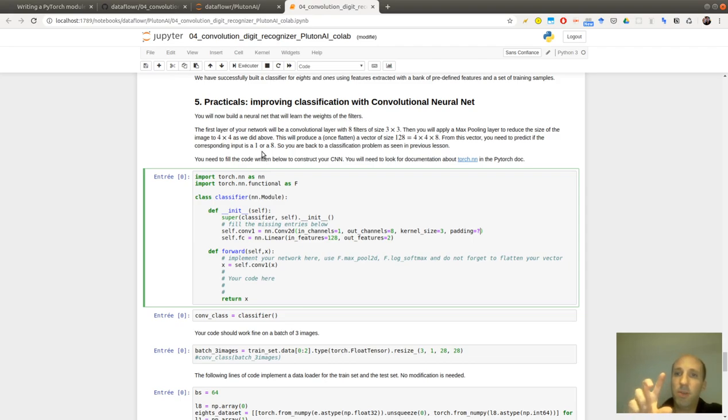So each block of size 7 by 7, we will take the max and replace this 7 by 7 pixel by only 1 pixel. So you divide the size of your image 28 by 7, it gives you an image of 4 by 4 times 8, the number of filters. This is exactly what we want.